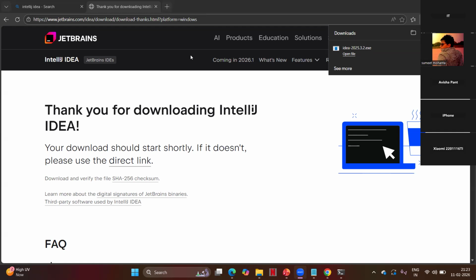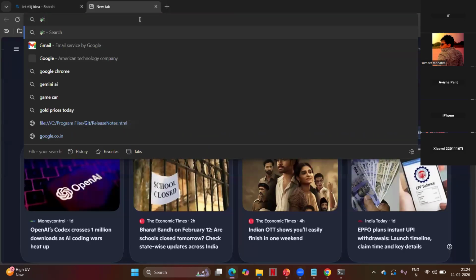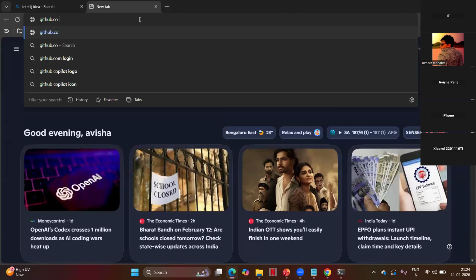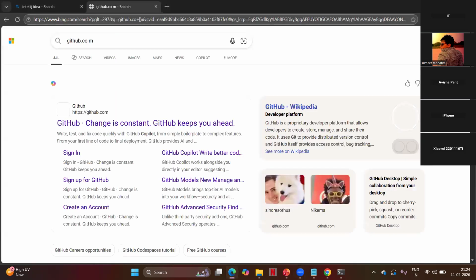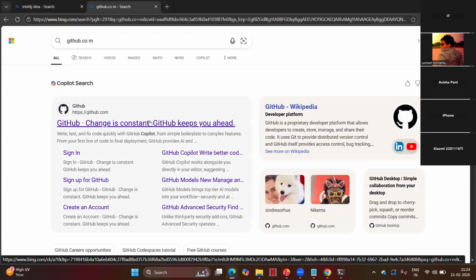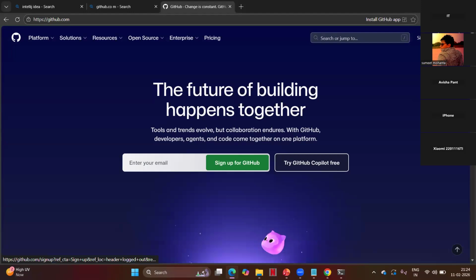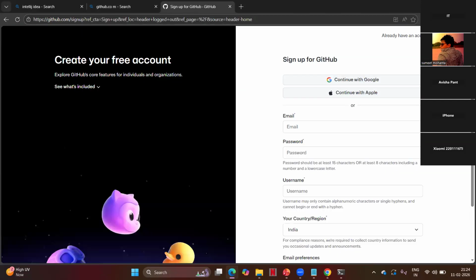So can you open a new tab, Alicia? Yeah. So type github.com. So you go to github.com. If you don't have an account, please click on sign up. You can also sign in with Gmail or Apple. So you can choose any one of the sign in methods and create a GitHub account.